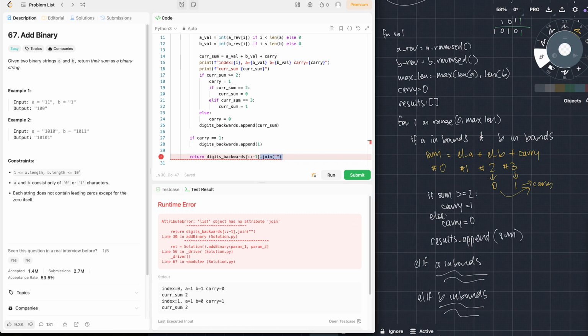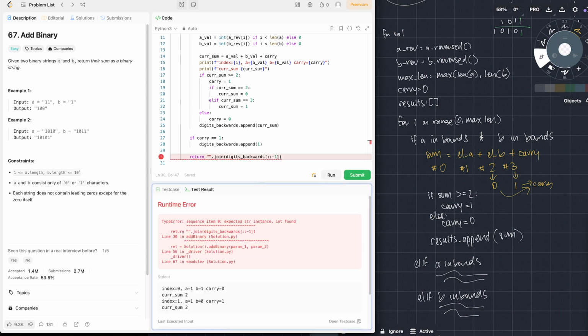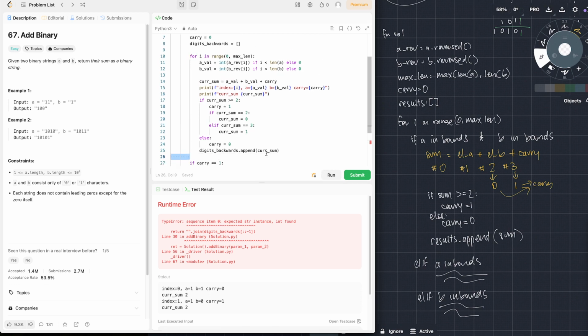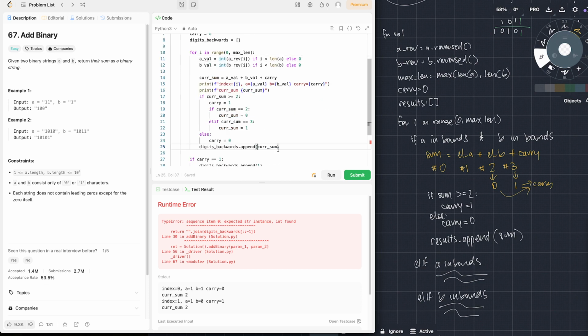Right, so the list, it doesn't have join in this way. That's a JavaScript notation. If you take empty string and you join it with this list, this should be the equivalent, but it's not a method on the list. Just kidding, string instance, but int found. So this is funny, right? We're appending the cursum as an int. So if we need to return a string, so if we do need to return a string, we actually have to convert it back, right? So this int needs to be converted back to a string.